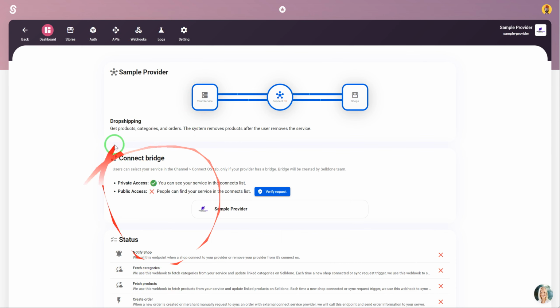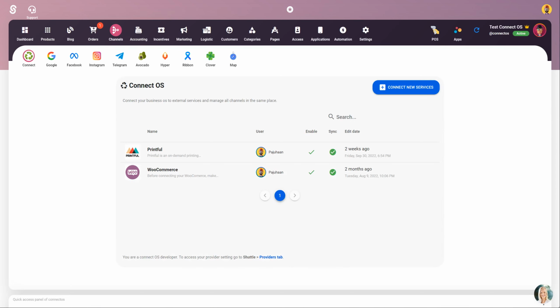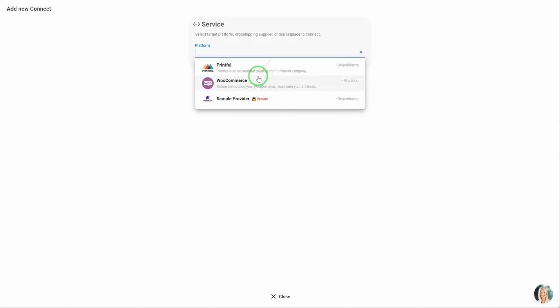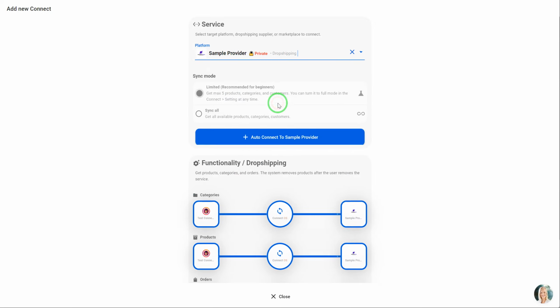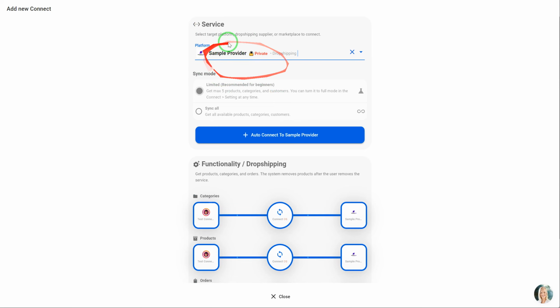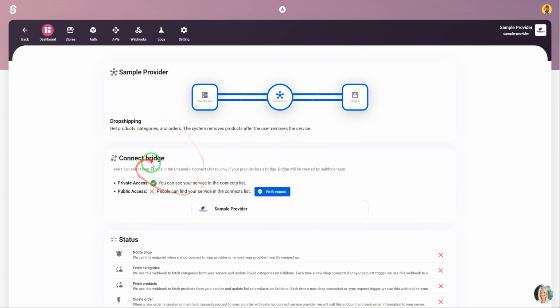Let me show you my Connect provider in the real world. Okay, I'm coming back to my shop dashboard and the Connect tab and select Connect New Services. Now I can search and find my Connect provider here. And as you can see, this is private. That's because I should request to verify my provider here. Before that, I implement everything a provider needs to work fine.